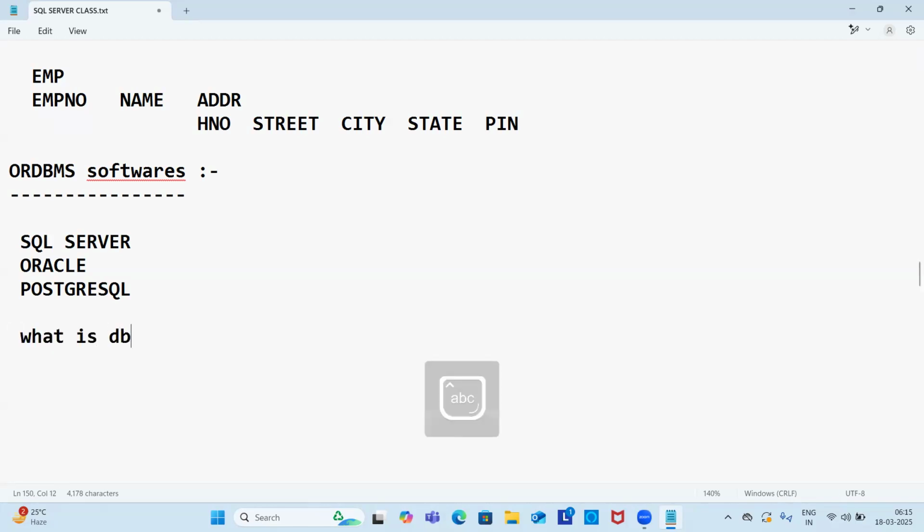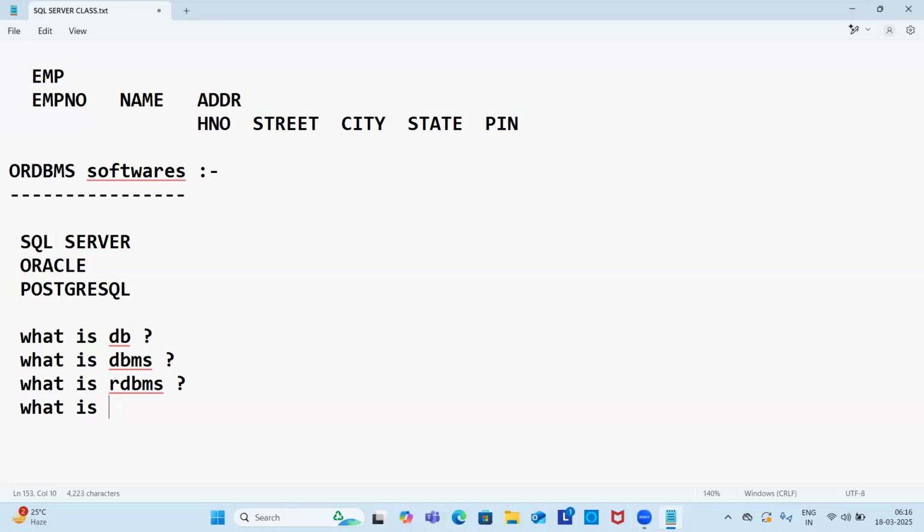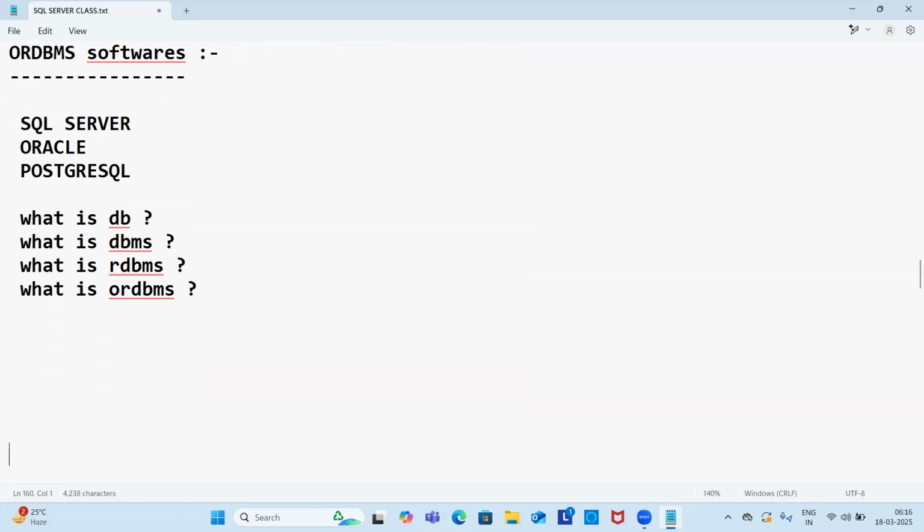So this knowledge is enough before we start the actual course. Just learn what is database, what is DBMS, what is RDBMS, and what is ORDBMS. So this knowledge is enough before we start the actual course.